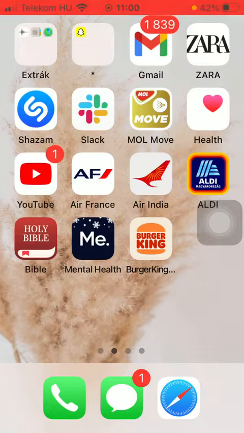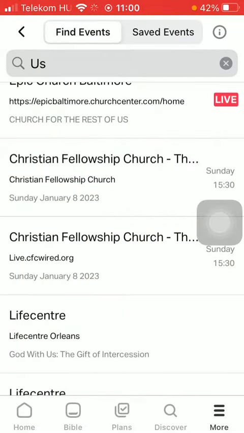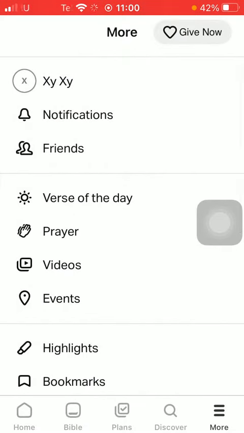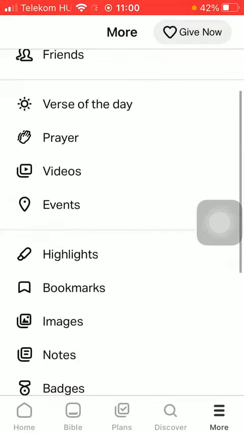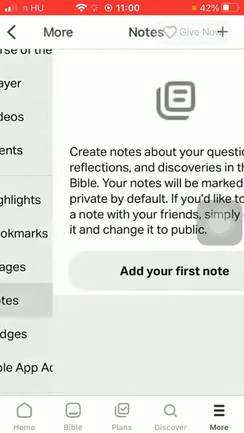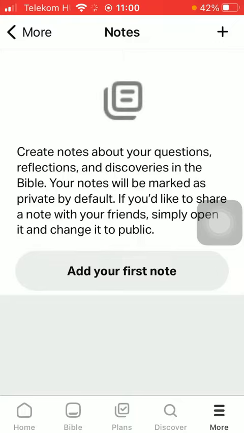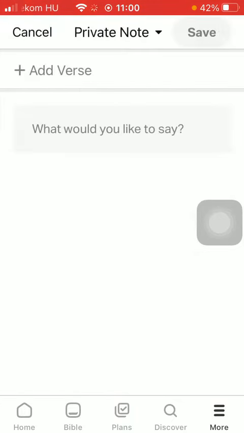First of all, open the app on your phone. After that, tap on the More button down below in the right side corner of the screen, and then you should scroll down and tap on the Notes section. After that, you should click on Add your first note.